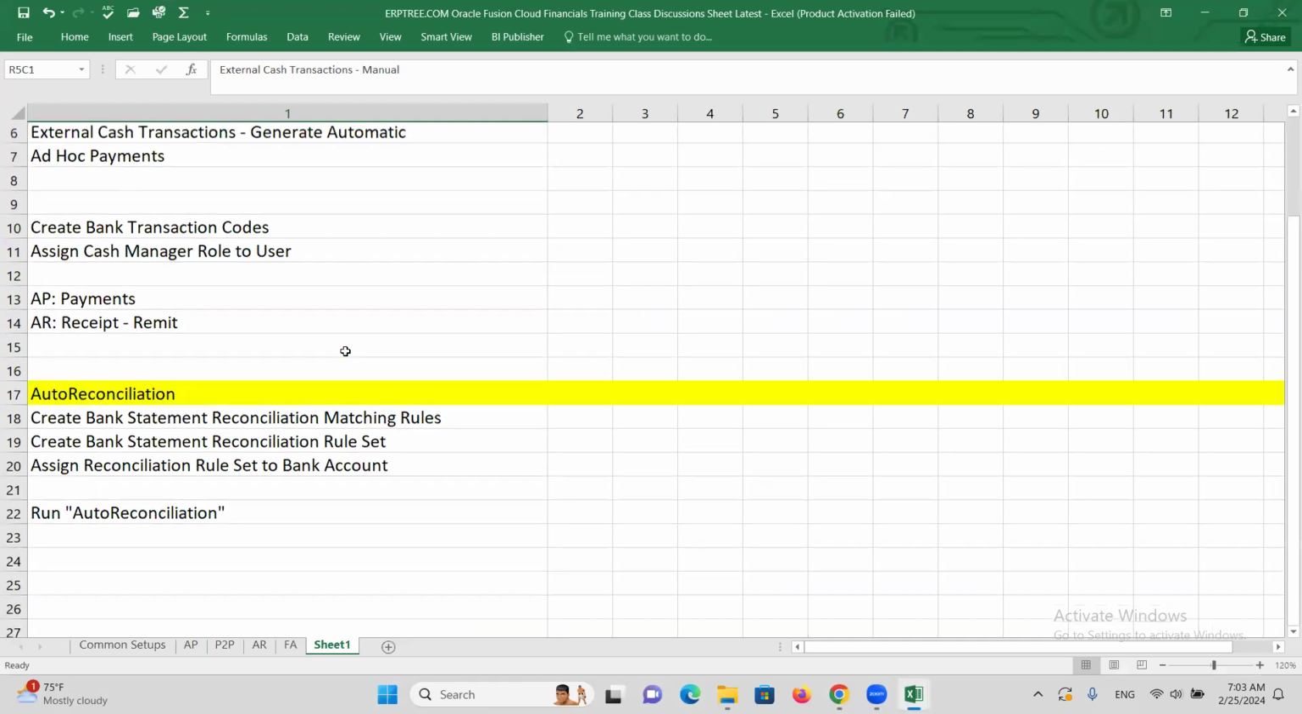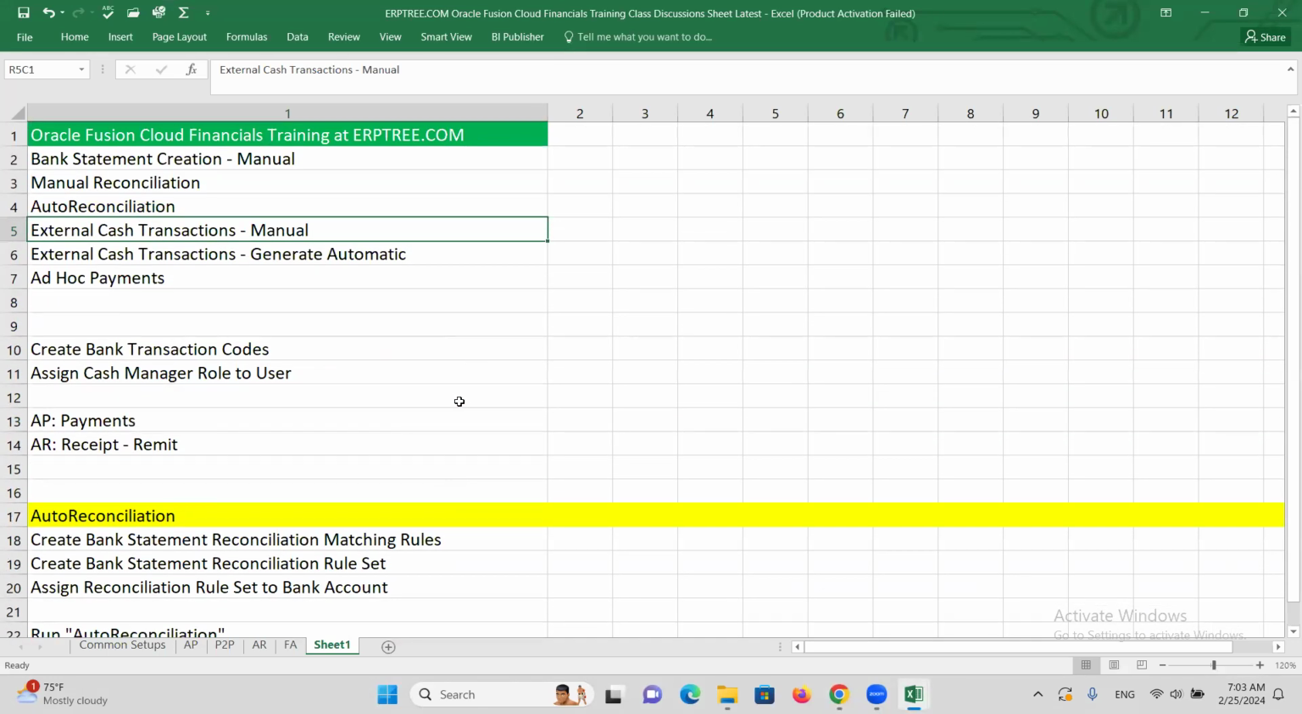Lakshman, will GL journals populate automatically in cash management, or do you need to do any process like remittance? It will populate. The criteria is that it should be the same cash account. Okay, the cash account should be the same.